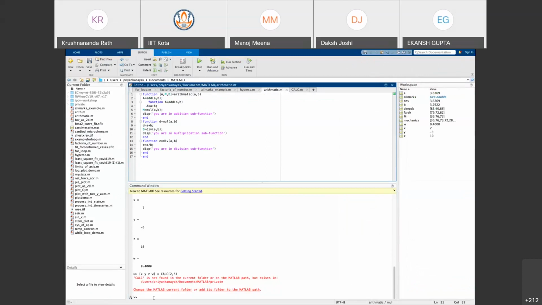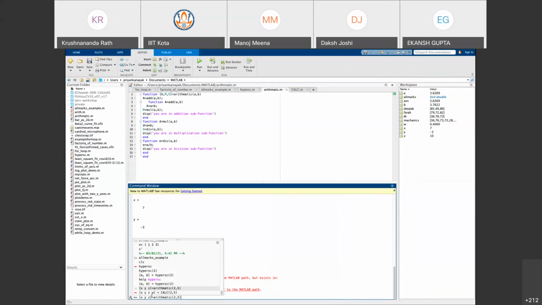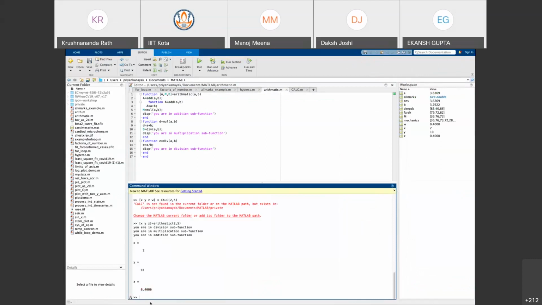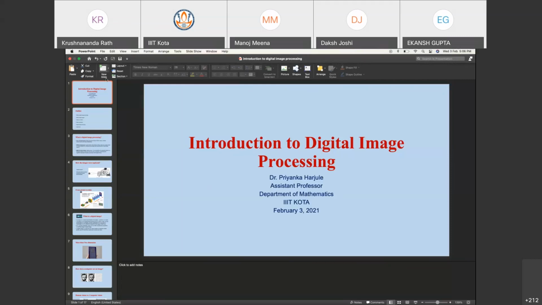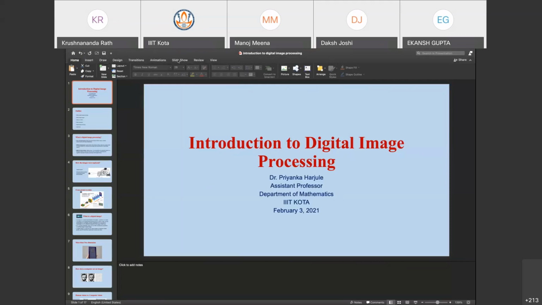So if you call it again, I think this was it. It is giving me the same things. Okay. So now I would like to start with the digital image processing.